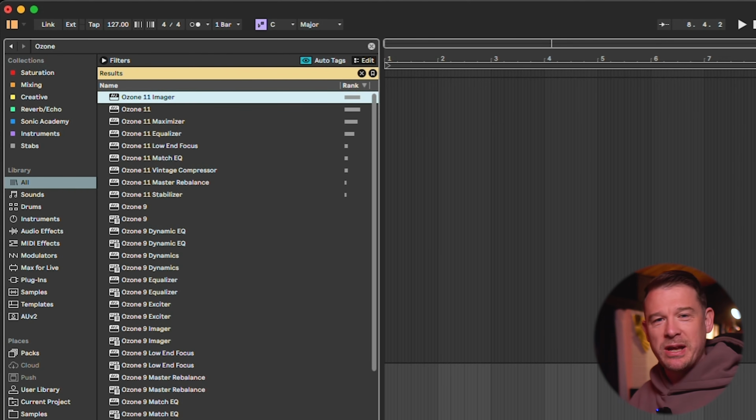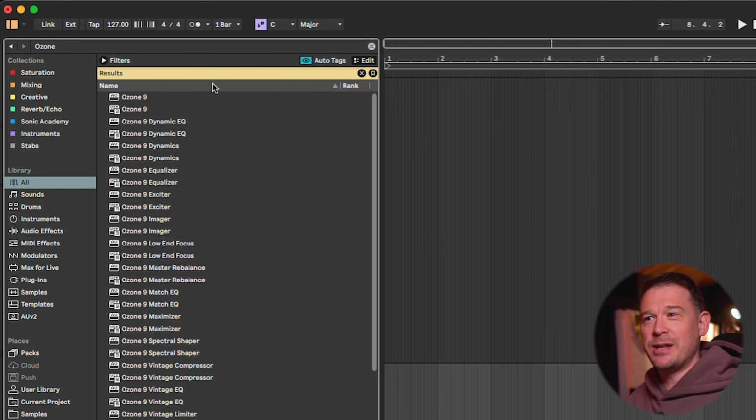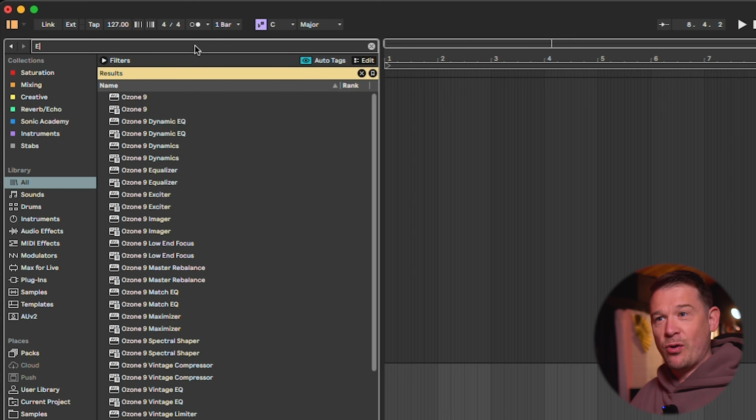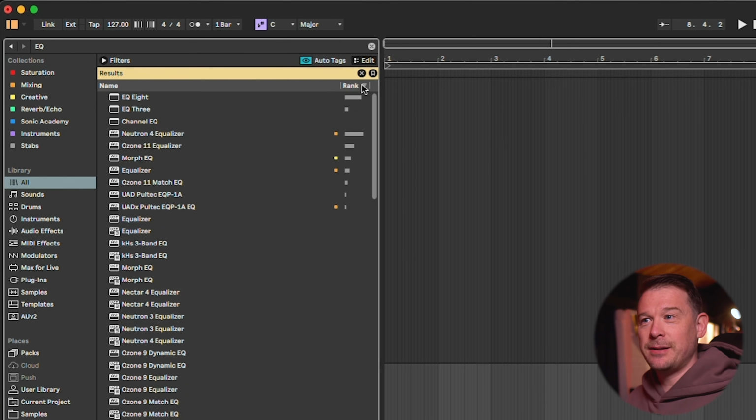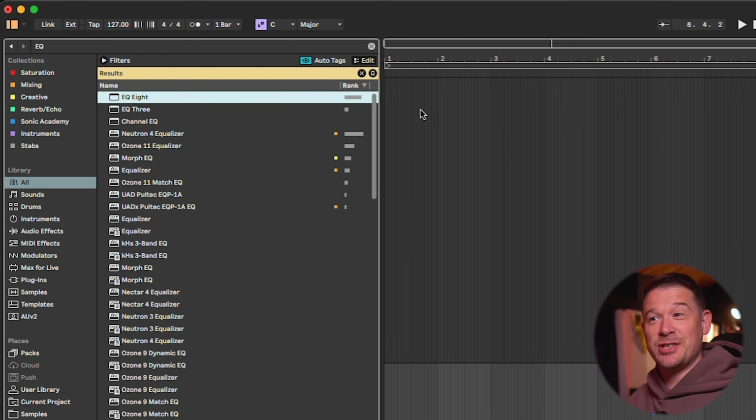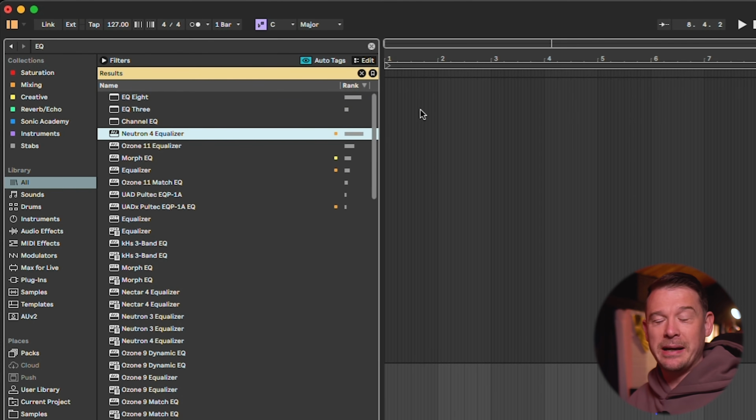For example, say I'm looking for an EQ. Let's go and sort this by name again. And if I search for EQ, I get channel EQ at the top of the list. Now I never use channel EQ. I almost always use EQ8 or Neutron EQ. So if I sort it by rank, you'll now see that I've got EQ8 at the top of that list, so I can add it really, really quickly. Now it still pushes native plugins to the top of the list, even though you've got them ranked separately.